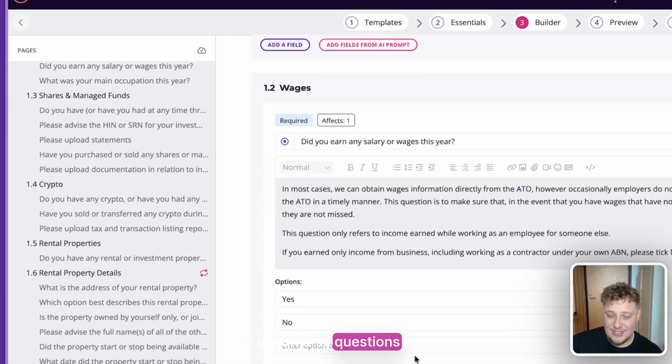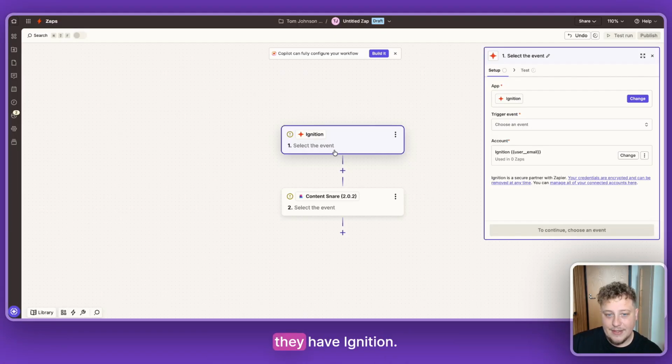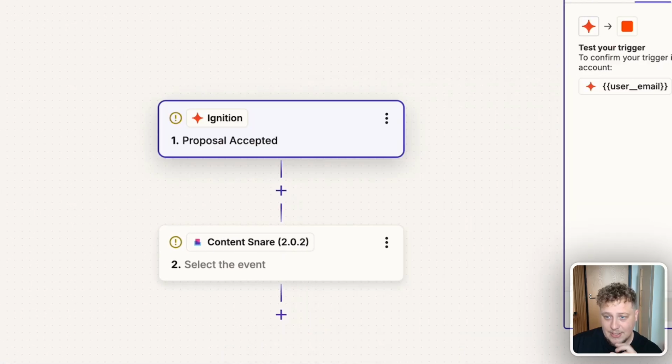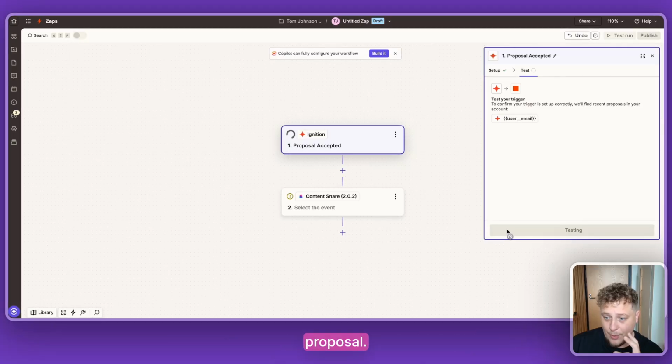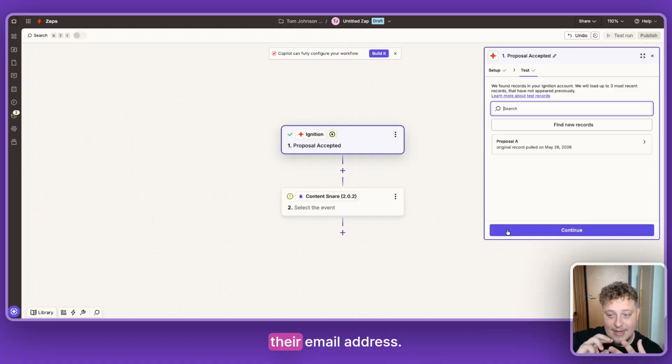and there's a lot of conditional questions in here, so the clients only ever see stuff that's relevant to them. The way that this works is in Zapier, they have Ignition. So the trigger is proposal accepted. Once that is done, you can actually pull this information through the proposal, so you can test this if you want. In here, you'll be able to pull things like the client name, their email address.